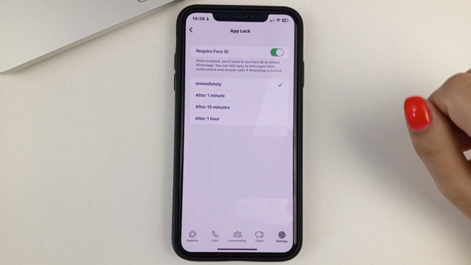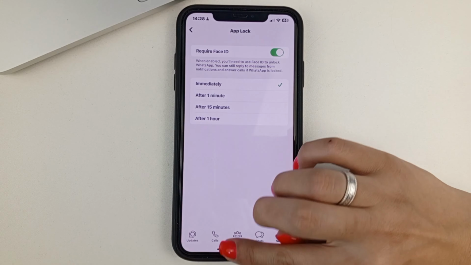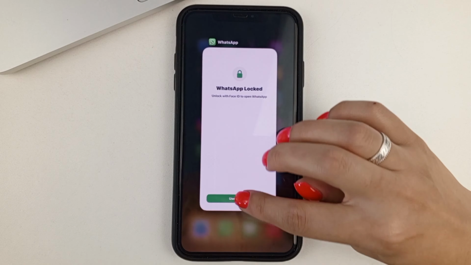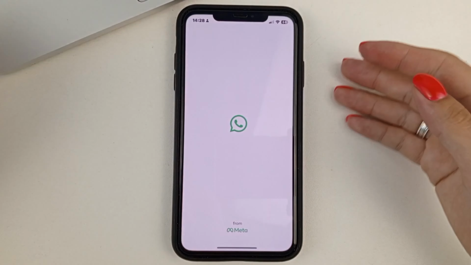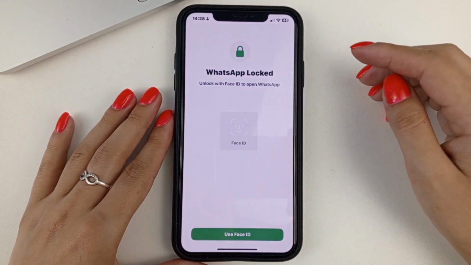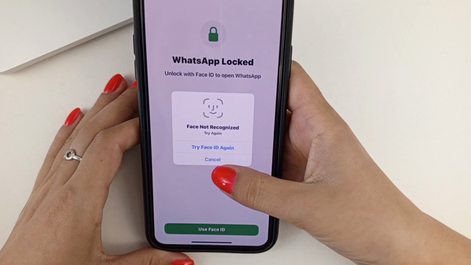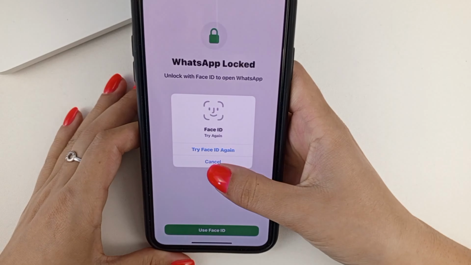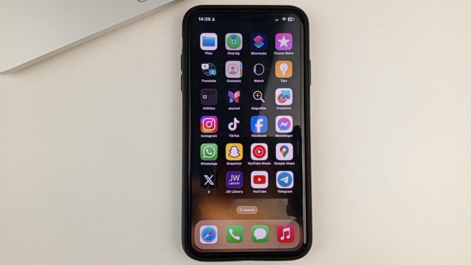And now, every time you go into WhatsApp, you will have an extra protection so that no one will know what you have in WhatsApp. So, let's say you log into WhatsApp. You're asked to enter your Face ID. And only when your iPhone confirms your face, you can continue to use WhatsApp. Friends, this is the simple way you can block your WhatsApp and iPhone with Face ID.